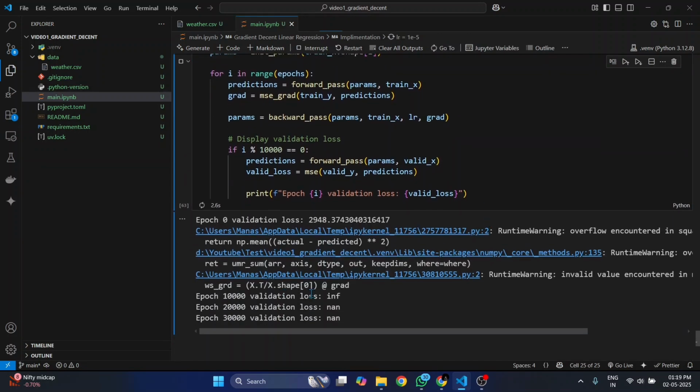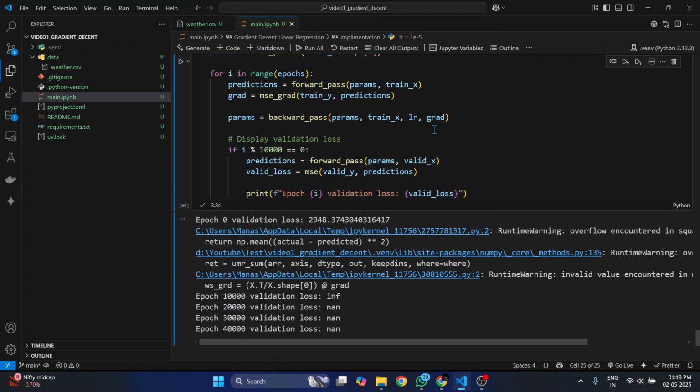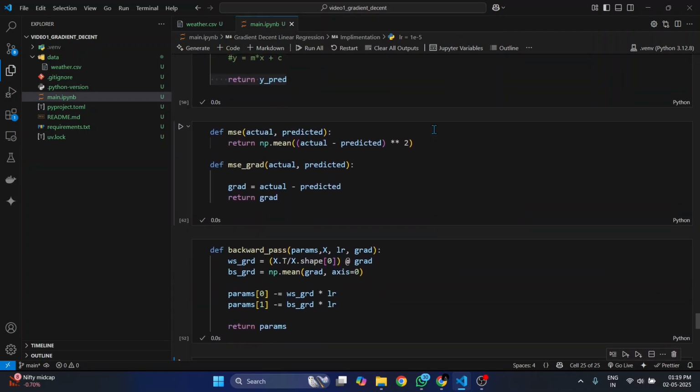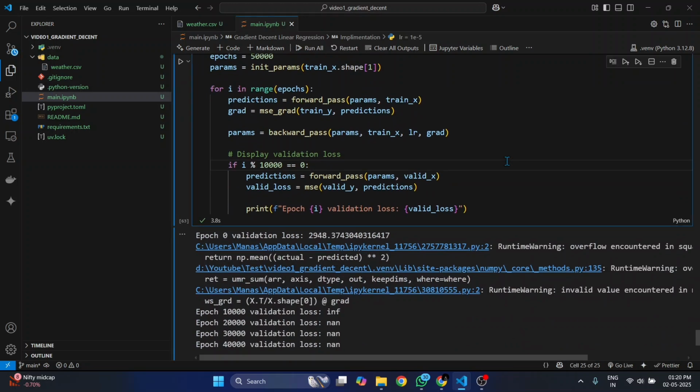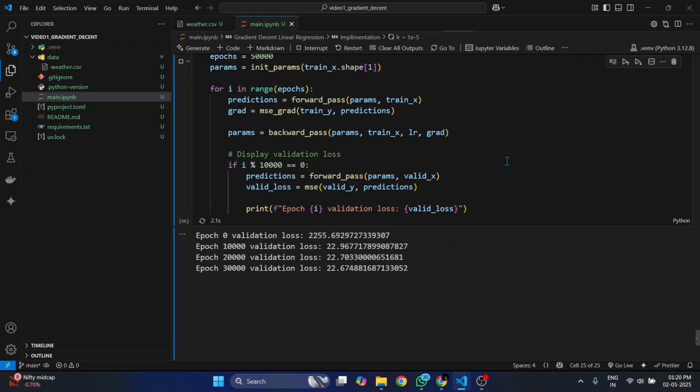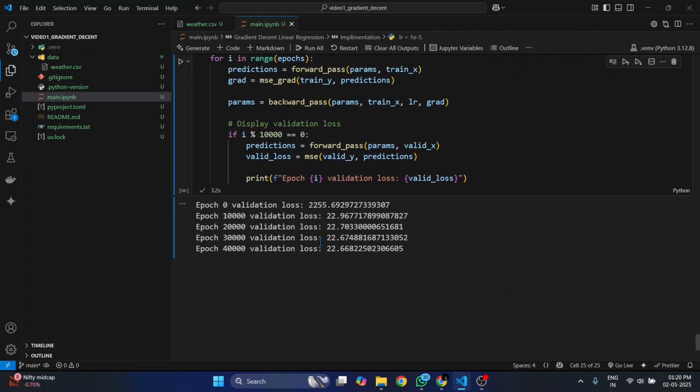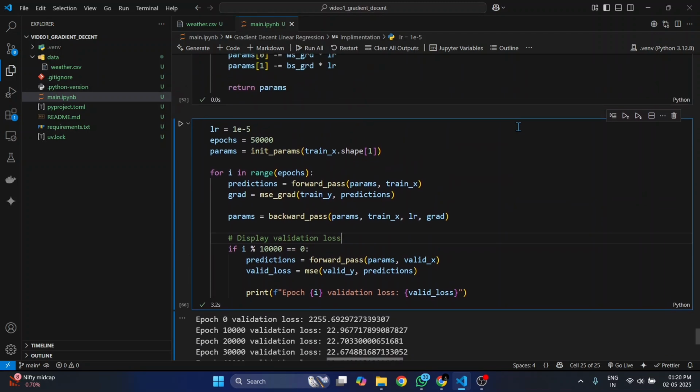See, our loss is coming infinity. So that is wrong. We are increasing the loss instead of decreasing it. So when we do predicted minus actual, we will get the correct formula, and now our loss will be decreasing. Let's see. As you can see, the loss is decreasing, and finally we got a loss of 22.6, or 22%, we can say. So that comes to an end.